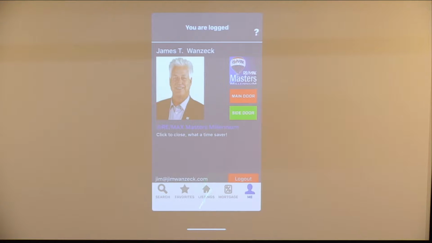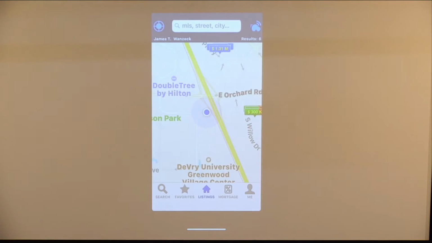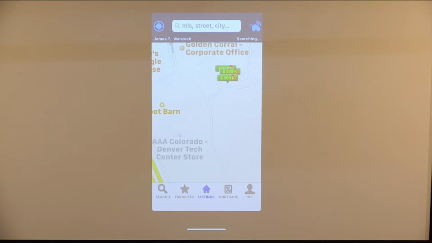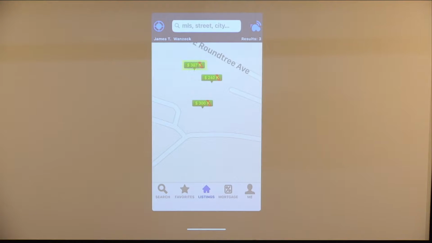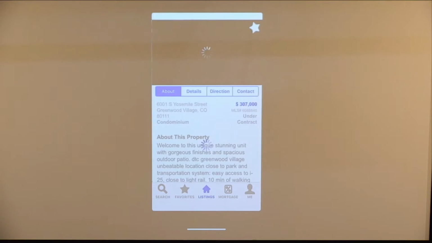Okay. Now I want you to go back to the listing screen. That's this screen here, and you click on the listing screen, and it takes you back to the home screen. The only difference from before is you see James T. Wanzek there and the results. It takes me back to where I'm at, now that I'm logged in. So I'm going to try and pick the same property. I don't know if it's the exact same property, and I click on this, and so it's information.